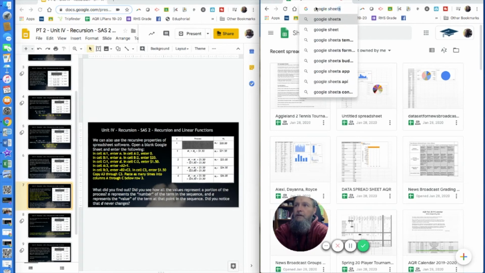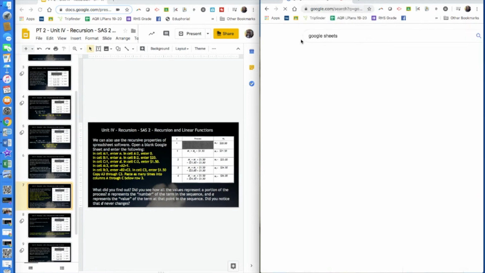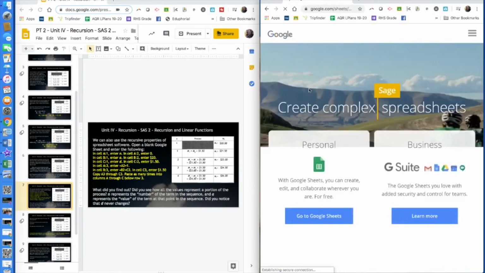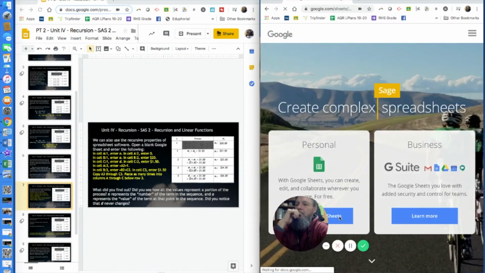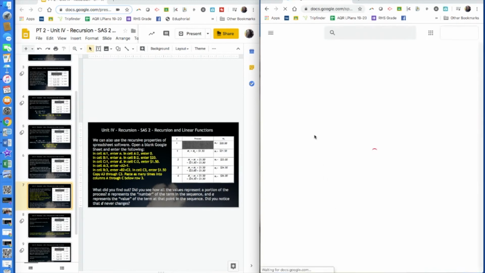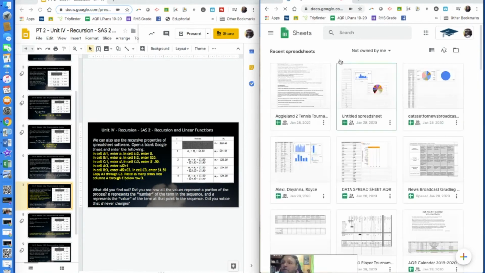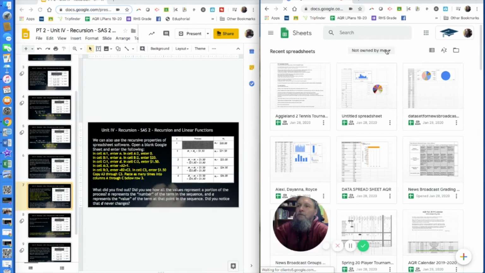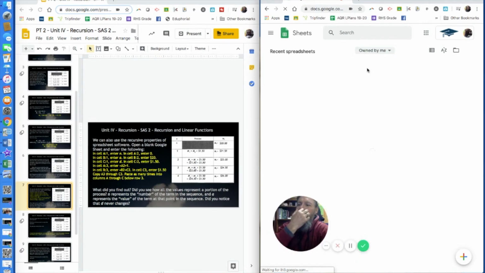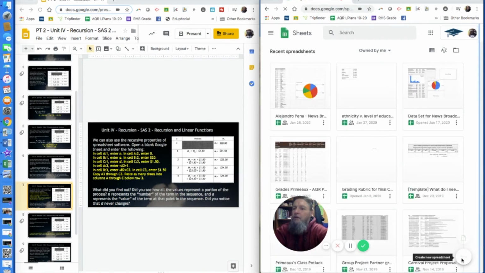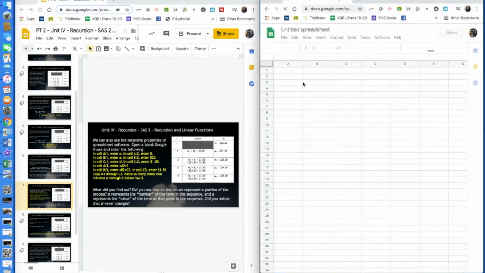Google Sheets. I'm already signed in. Go to Google Sheets. I'm just having a fun time today. It's looking for one. I want a new one, but I don't have the file option. So owned by me, that'll narrow the search down. I'll be able to find one. Here we go. There's the button. Plus, I want a new spreadsheet. Should come up. There we go.